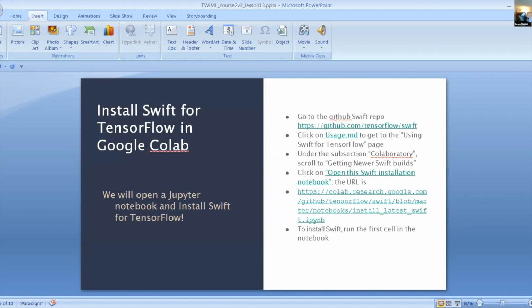And then there's a subsection, Collaboratory, that you want to scroll down to. The subsection called Getting Newer Swift Builds. Sorry, Joseph, could you share your screen rather than a PDF? I think we can see only the PDF.